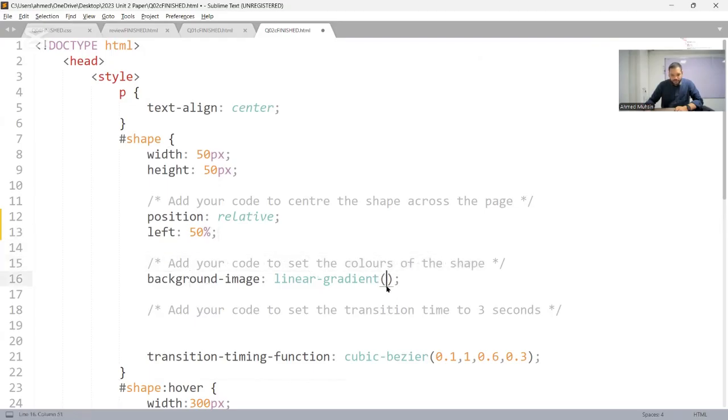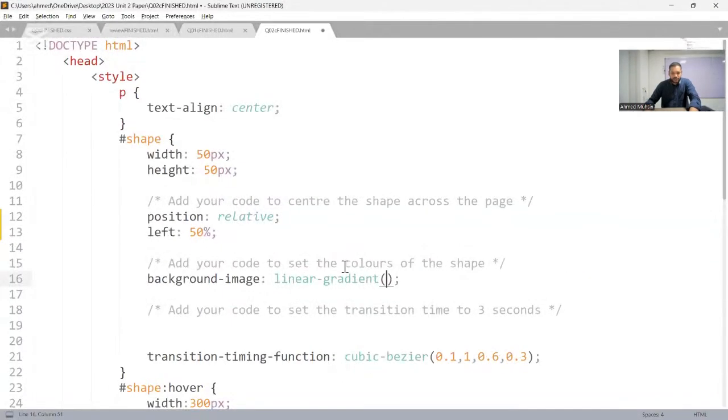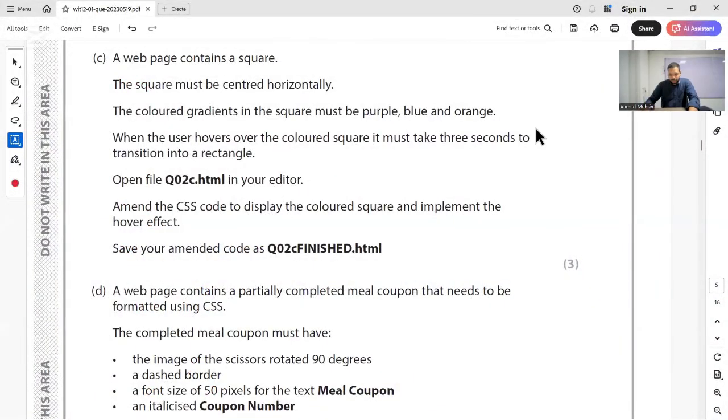Then add your code to set the colors of the shape. The colors that the examiner told us were purple, blue, orange. So let's insert those colors. I want the background image to be a mix of 3 colors. What are they? Purple, blue, and orange. These are the 3 colors I want it to be a mix of.